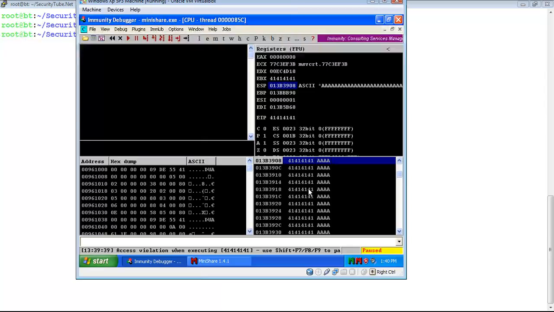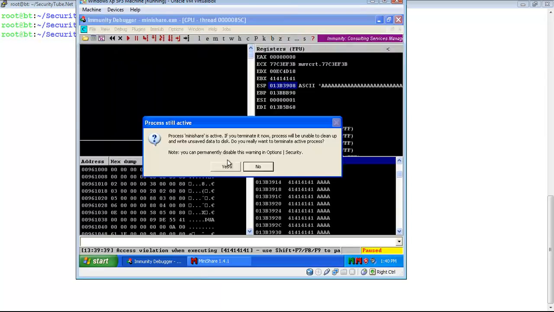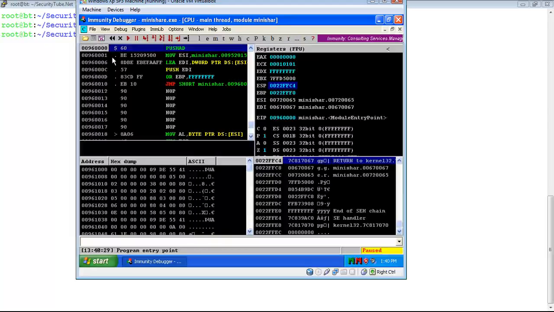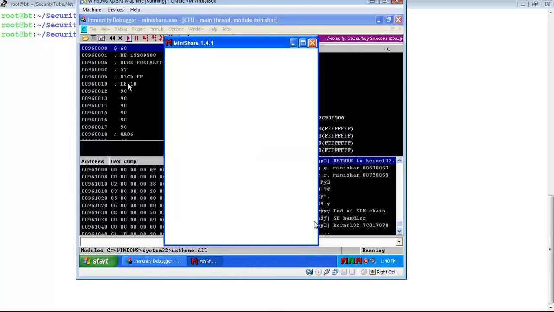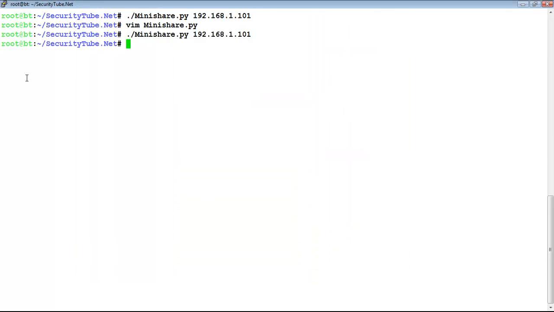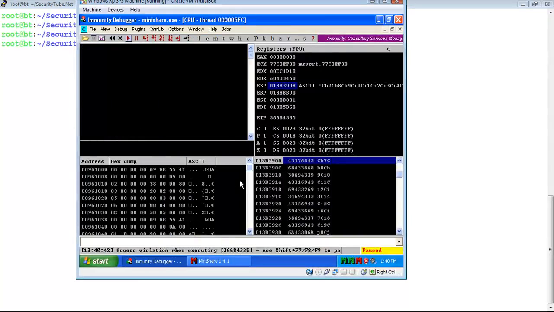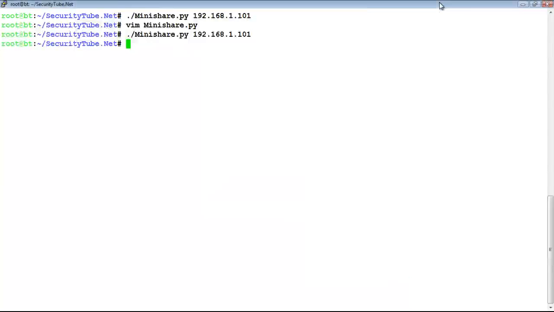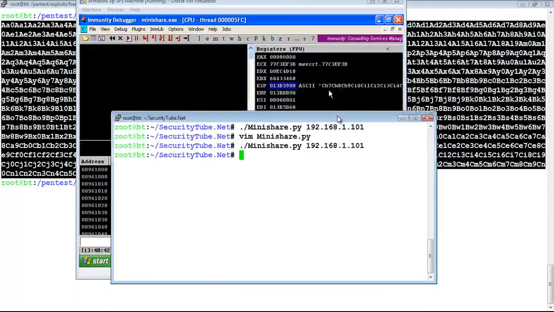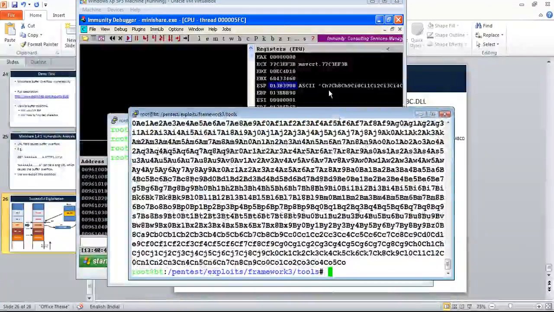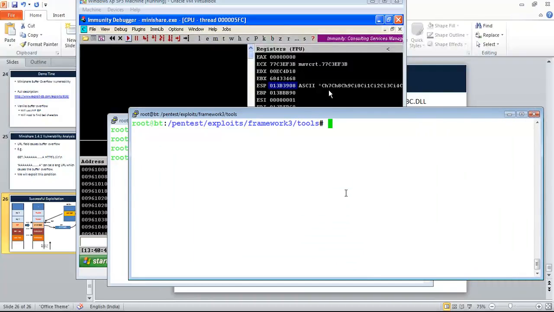Right, so we'll quickly go back here, restart the program, get it up and running, back to the attacker system, send the data, wait for the crash, and here we go. So EIP has been overwritten by some value and ESP has been overwritten by some value. So as you know, now we basically require the companion program, which is the pattern_offset program.